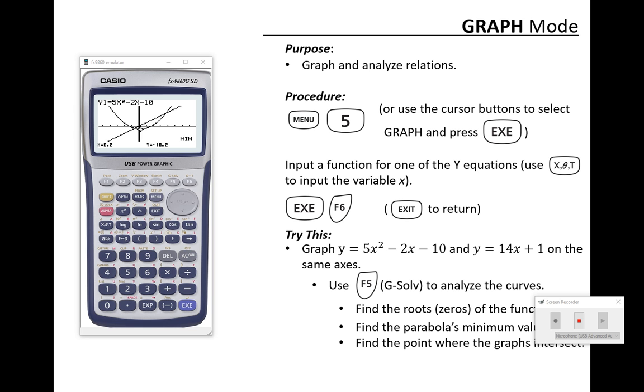Find the graph where they intersect. So I'm going to go G-solve, intersection point. And I'm just going to press enter, because there's only two curves, so there's nothing to do there. And it finds the intersection point. You're like, oh, no, I want the other intersection point. So I arrow over, and it finds the other intersection point for me. So finding intersections, no problem.